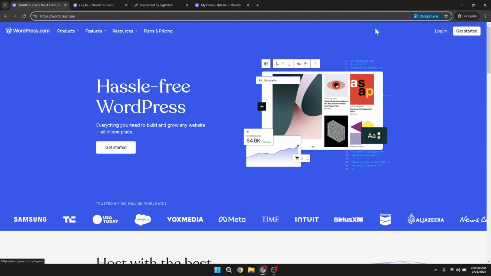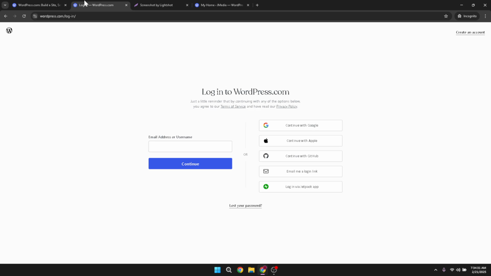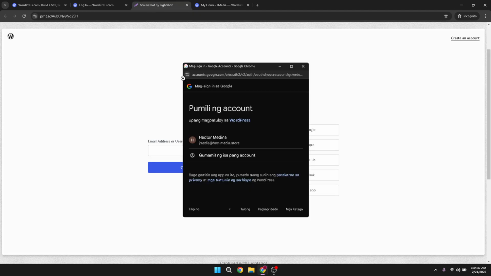Now, if you prefer a faster login method, you can click on Continue with Google. This feature helps you streamline your login process using your Google credentials, which is quite handy if you're someone who manages multiple accounts and likes to keep things simple. When you click this option, a prompt will appear allowing you to choose your Google account. If you have several accounts, make sure to select the one you use for your WordPress activities to avoid any confusion later on. Once you've logged in successfully, you'll see the WordPress dashboard.